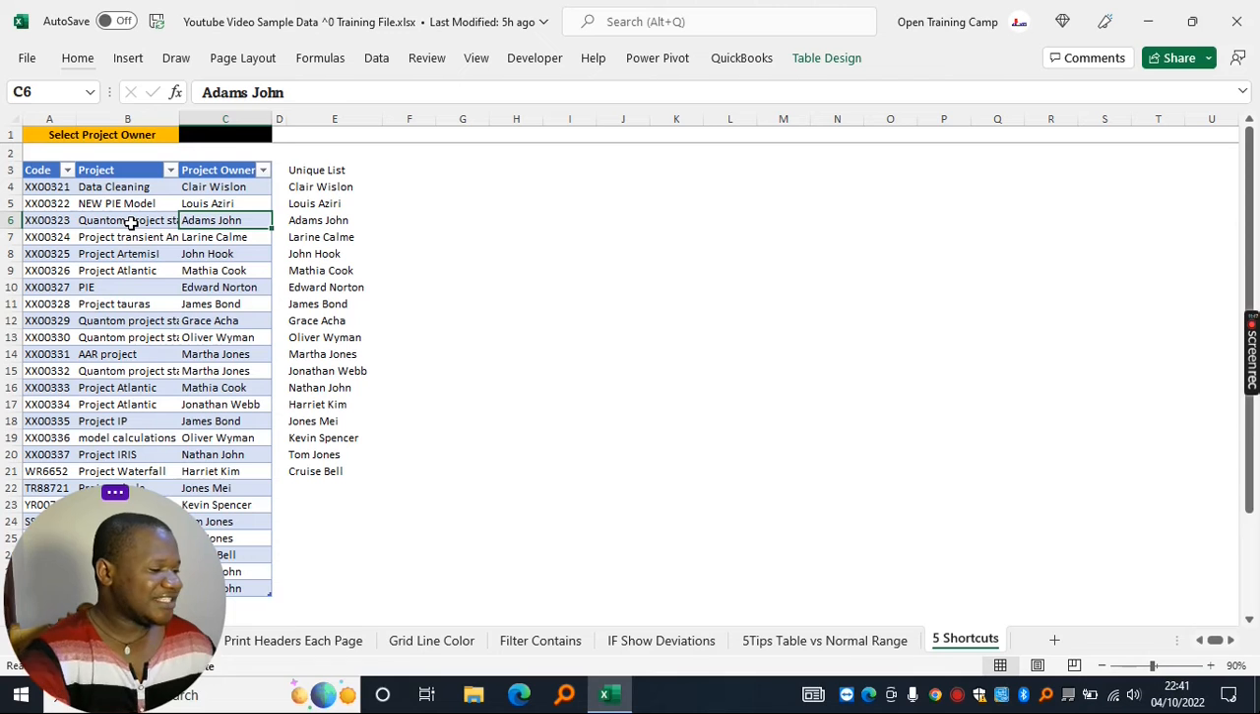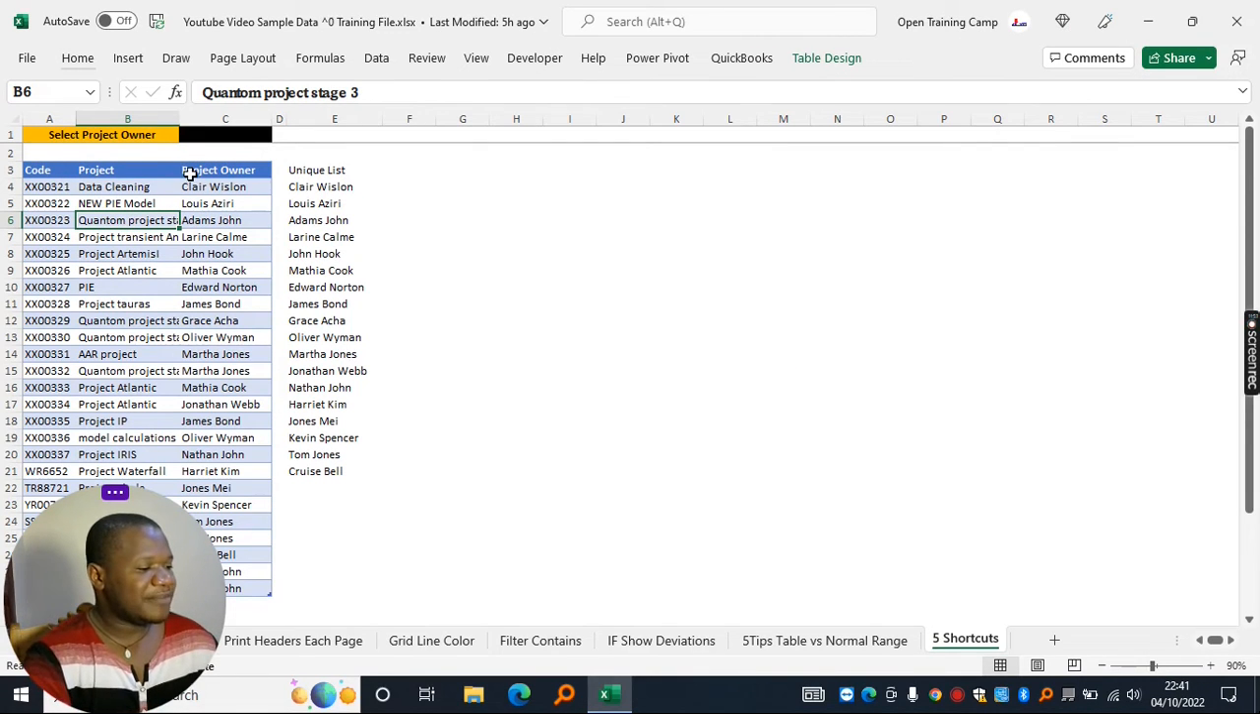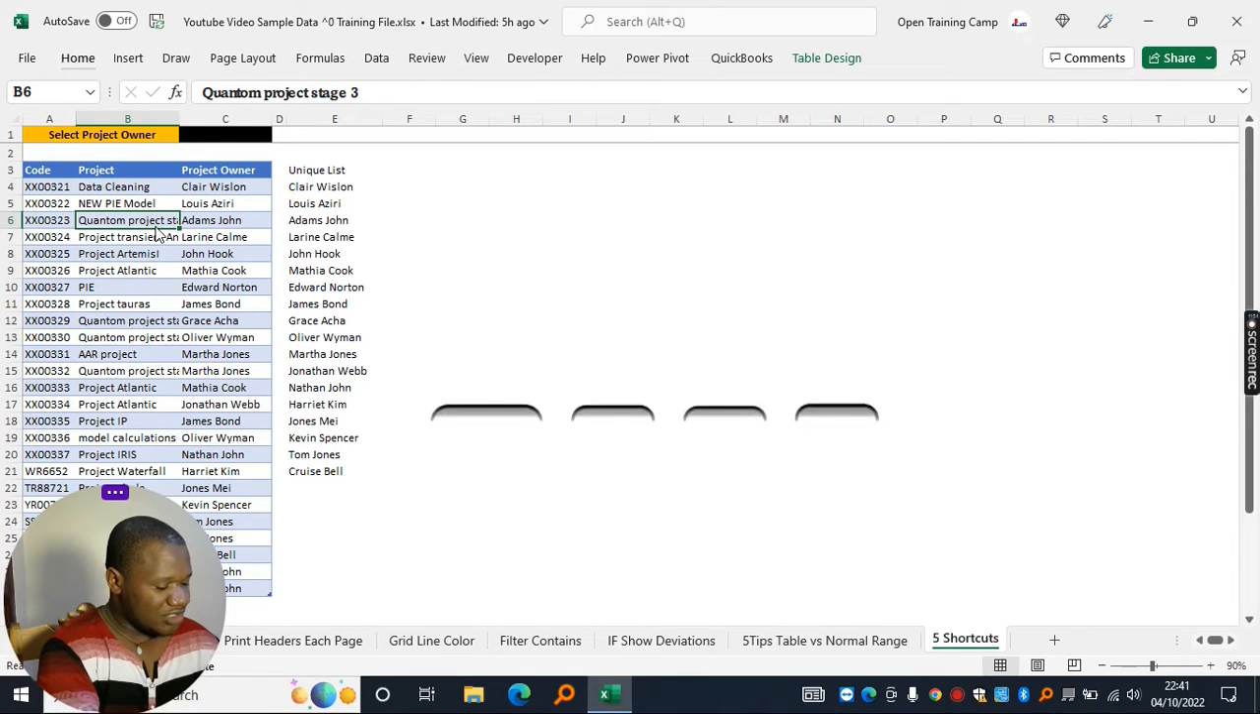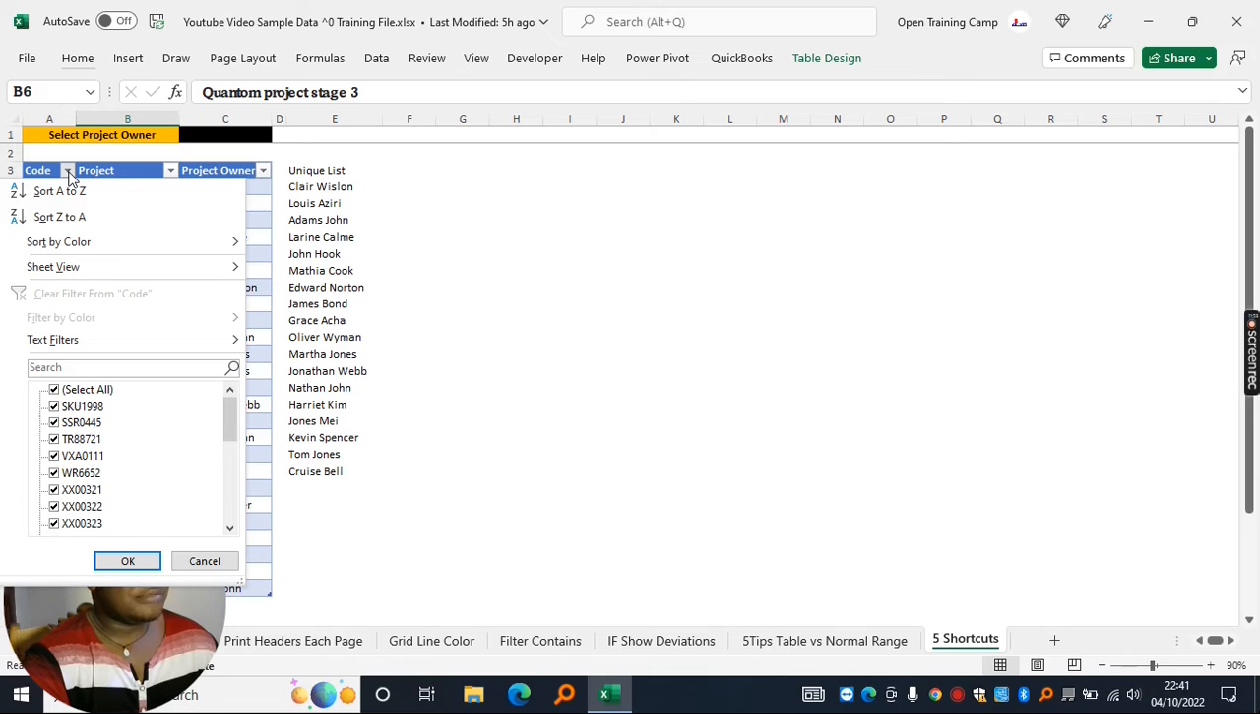And what this one does is that when I press Alt+H+F right now, you'll see the filter buttons are gone. If I press Alt+H+F again, you can see the filter buttons show up immediately.